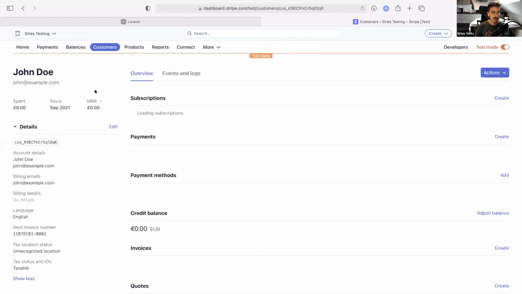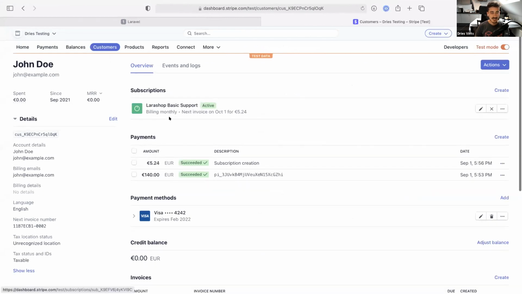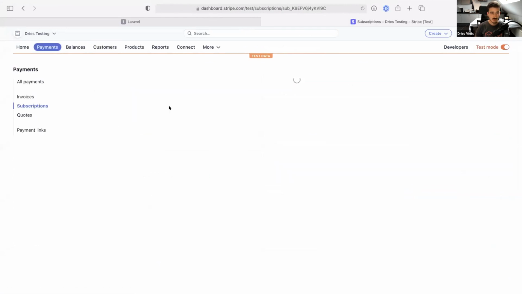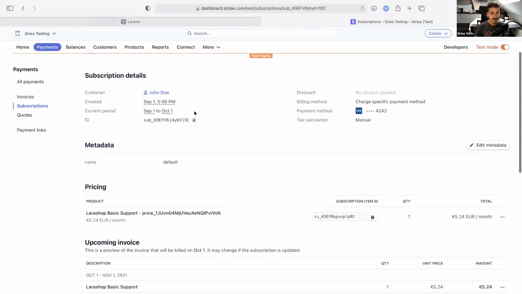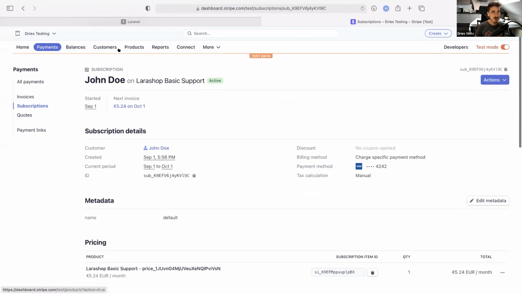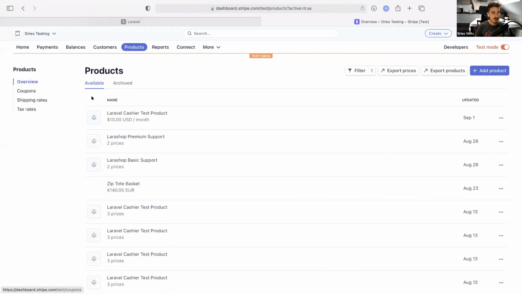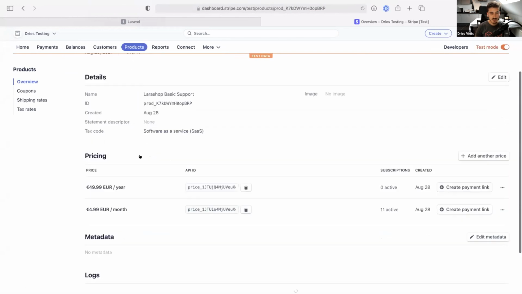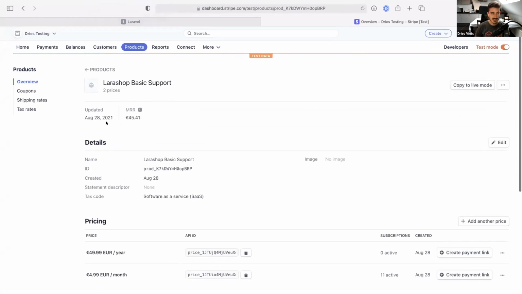So I'm grabbing the last user here. You can see that they're on the subscription, like the basic support subscription. And they have their custom pricing right here. But if we go to our products and I have all of my products set up here. So I have the basic support and the premium support. If I go to the basic support, you can still see that we only have our two base ones, the yearly and the monthly, which we saw earlier. And the custom one wasn't added here.